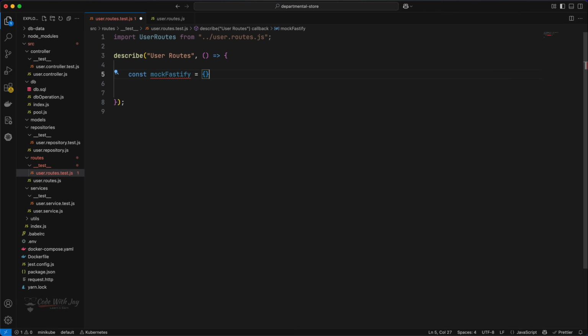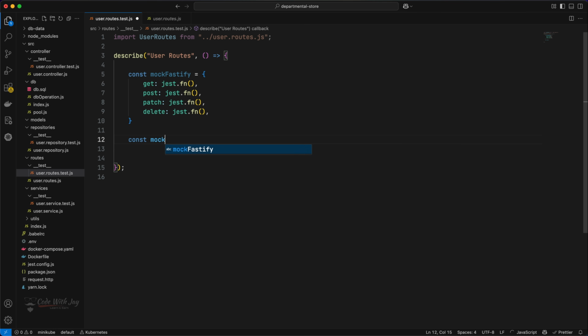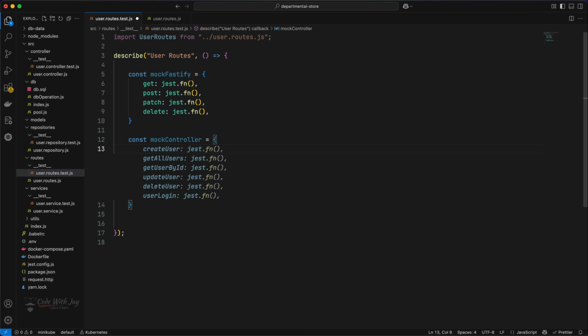It's gonna work. And inside this mock Fastify object, we'll say get: Jest function, post: Jest function, patch will be there, and delete will be there. That's all, right? Then another one will be our controller. We can say const mockController. Inside this mock controller, we're going to mimic all of the functions. So let's validate whether we have the correct functions we are mocking or not.